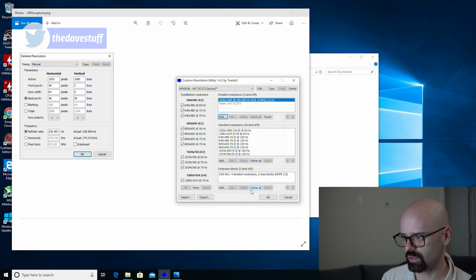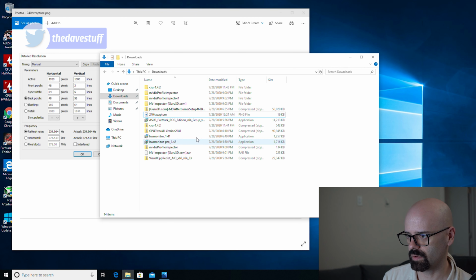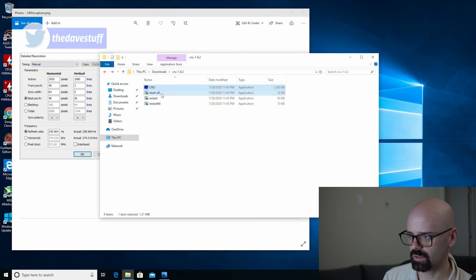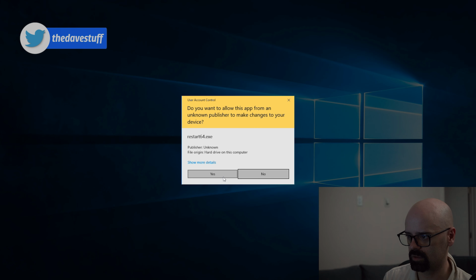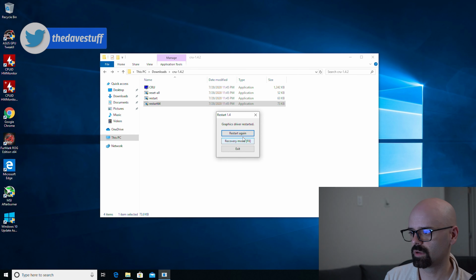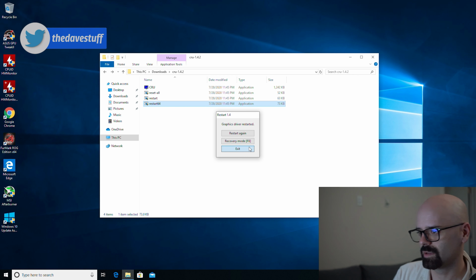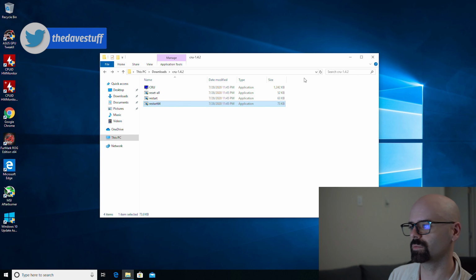So I'm gonna okay this. I have a different pixel clock. Gonna okay this again. And we are going to restart PC, or restart all. See what happens, and it's probably going to go out of range. No, we good. Okay, good. All right, so that worked really well.